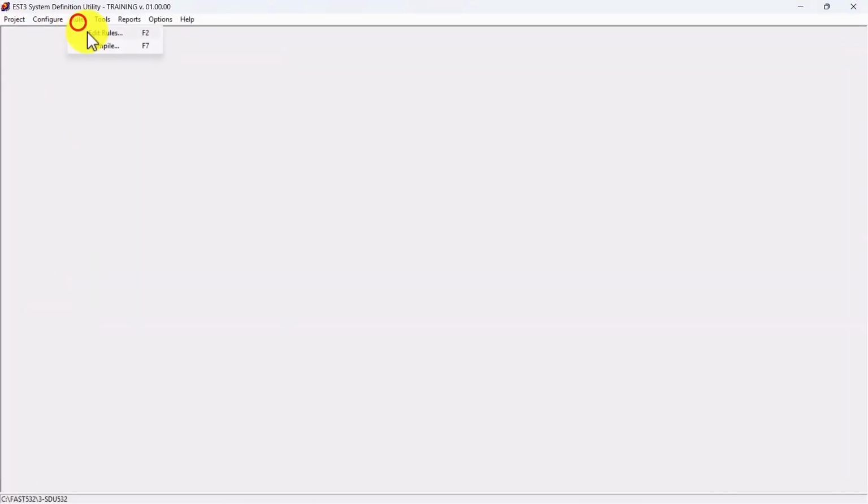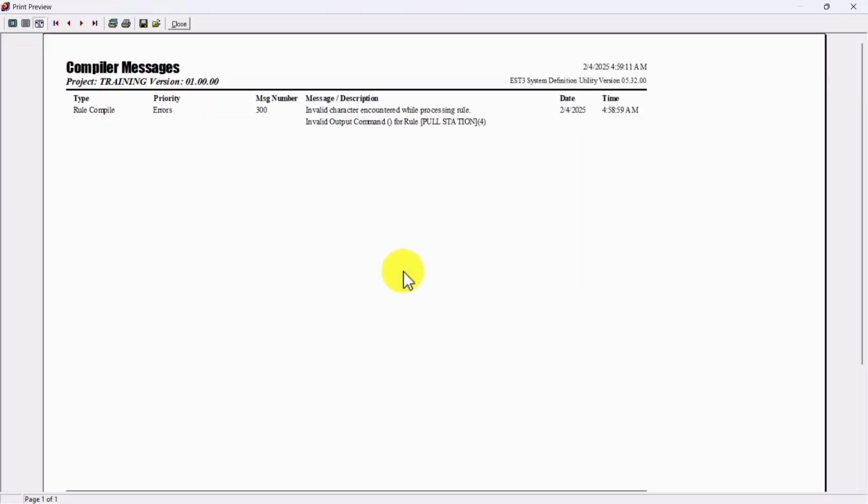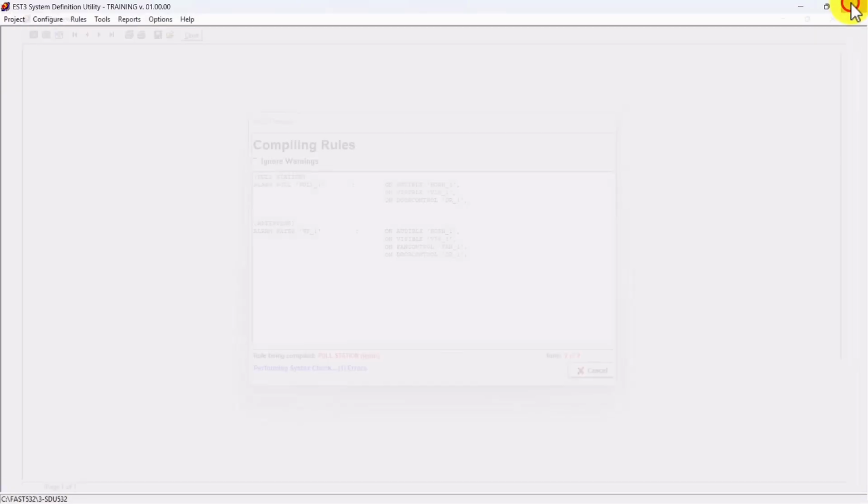So now we go to rules, compile. Oh, there we go. Syntax error, view compiler message for details. So now it's telling us where the compile stopped. It stopped where the problem was, and that's alarm pull station. So now we'll go here and it's telling us that the rule compile has an invalid command for the rule pull station. All right, so let's see what that is.